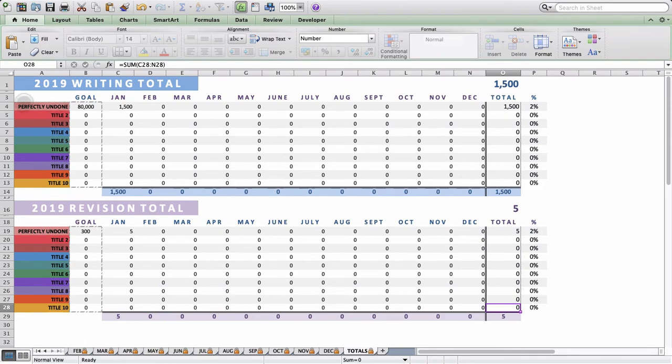So again, the title is pulled over from here. You'll see this is the writing section up here. This is the revision. It pulls over on both. I have my goal being pulled from the planner page that I set, so my 80,000 word goal and my 300 page goal here. You'll see that 1,500 words that I input in January showing up here.